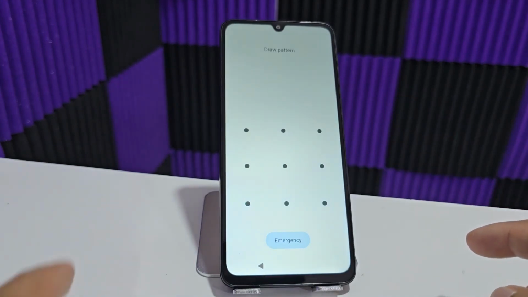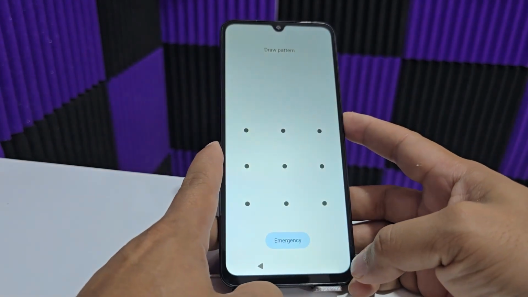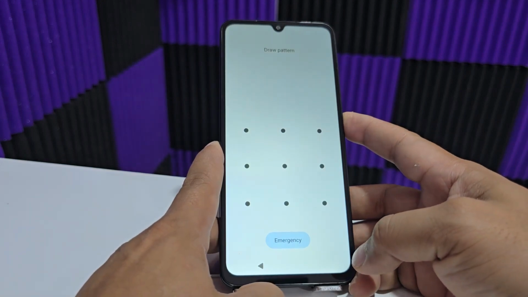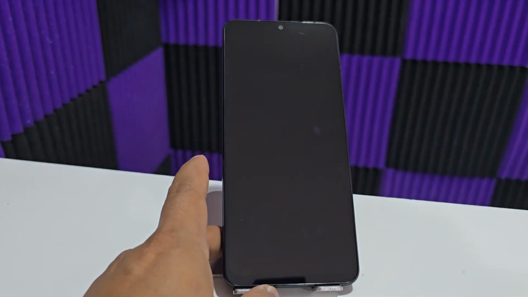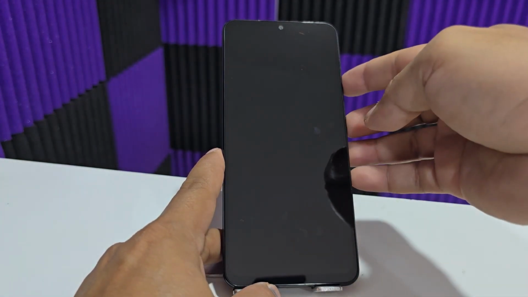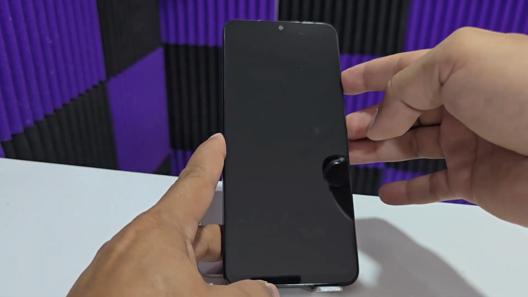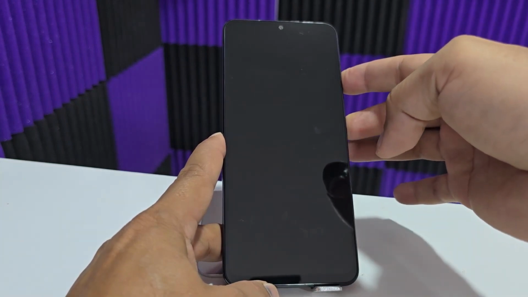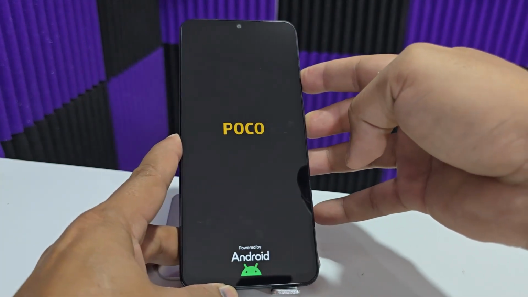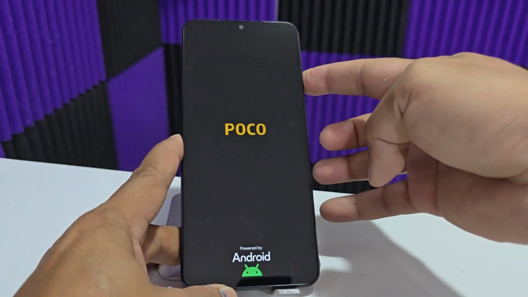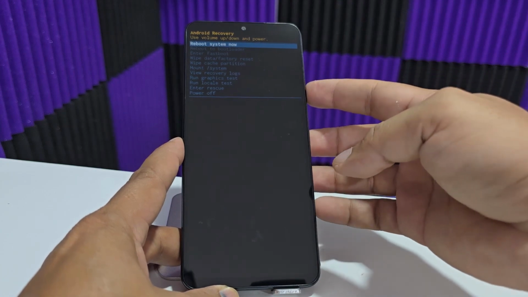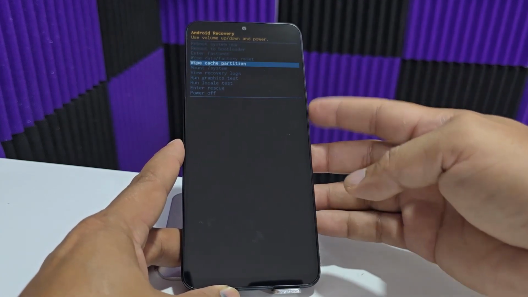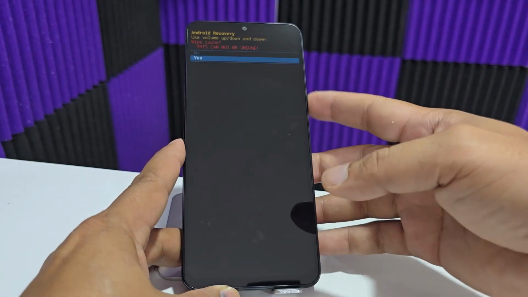Now that we've said all that, what we're going to do is press the power button to turn off our phone. Then press the power button and the volume up button at the same time. When the logo appears, release the power button, keeping only the volume up button. Now scroll down to where it says wipe data and tap yes.